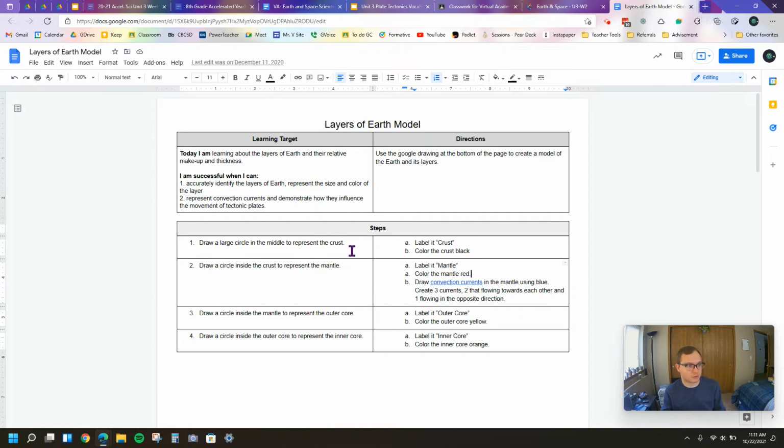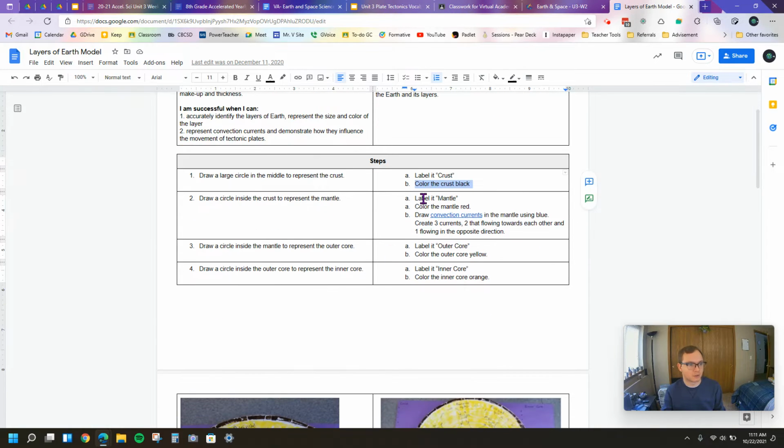So you're going to create the crust. Crust needs to be black according to these directions. You're going to create a mantle. Mantle should be red. Got to have some convection currents on there. Try and create at least 3 currents that are flowing towards each other and one flowing in the opposite direction. It'll make sense when I show you some examples down below. You need the outer core, which is yellow, and the inner core, which is orange.